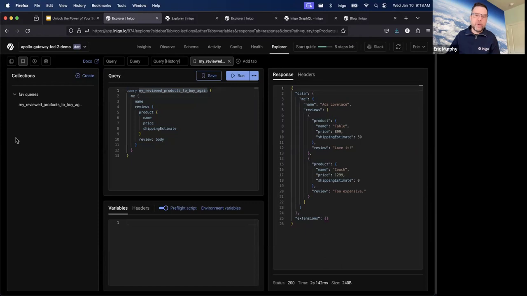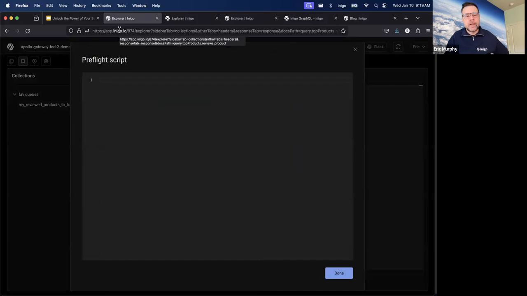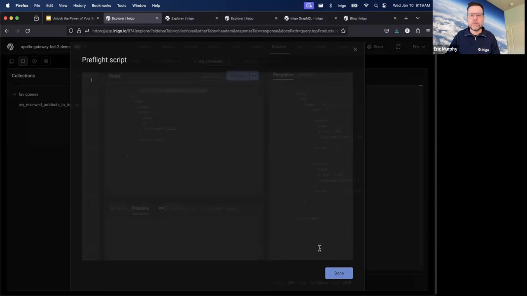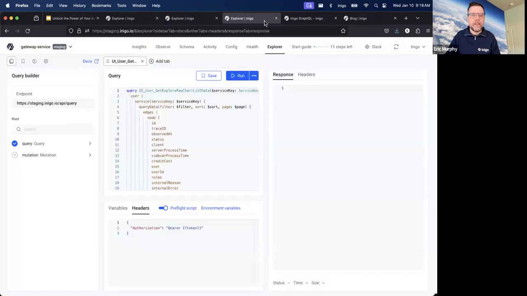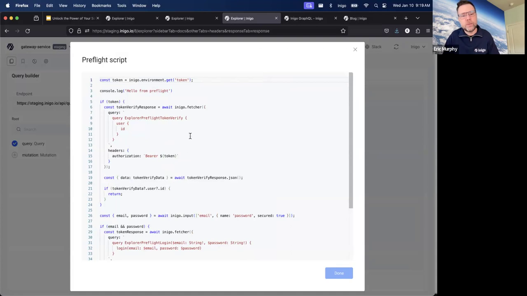One way you can get around that is to manually set up a header that has a token in it. But it's also more common to create a script that you can run that executes the code necessary to retrieve a token for you and then sets that into an environment variable. I actually have an example of that from our internal Inigo GraphQL service, where we have our own custom pre-flight script. This authenticates with the internal Inigo service for our own purposes.